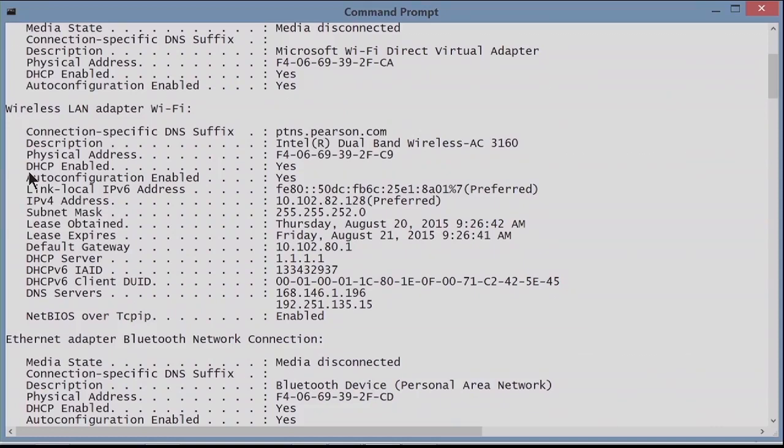And you can see here it says DHCP enabled. And yes, we are obtaining an IP address automatically. And if we look a little bit further down, we see our IP version 4 address, and that is 10.102.82.128. That's the address that the DHCP server gave us automatically. And if we look further down here, we see the actual DHCP server, and that shows it as 1.1.1.1, which is actually a virtual IP that companies like Cisco use on their wireless access points. But generally, as we mentioned before, the DHCP server will be on the same physical IP network as your computer.